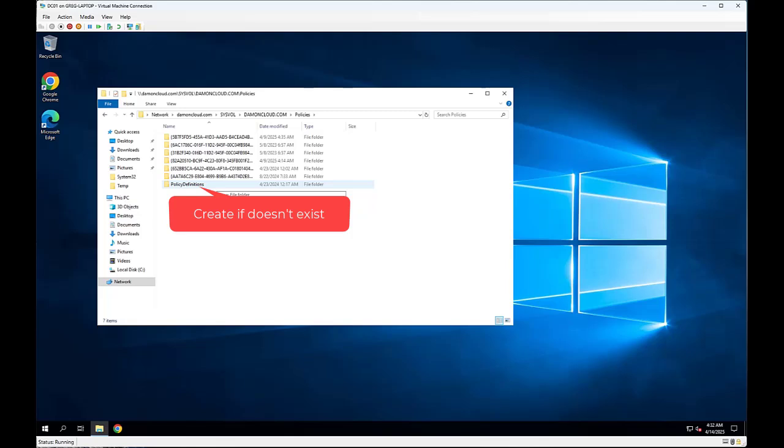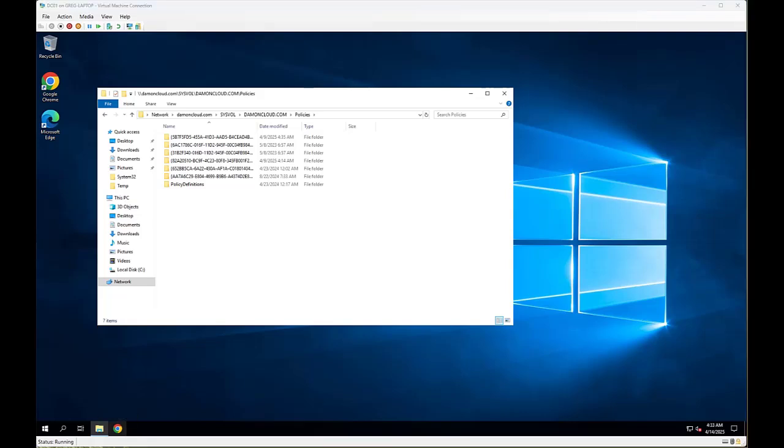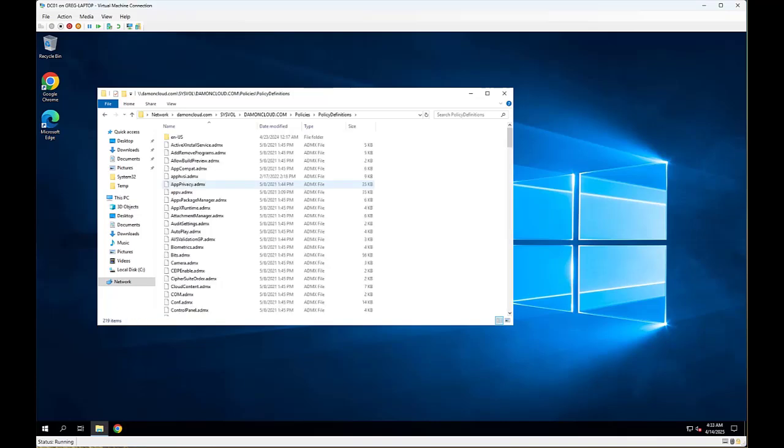However, you will need occasionally to update the policy definitions when new builds of the operating systems, like for instance Windows 11 24H2, come out. Very often the policy definitions are updated with new policies and settings, and you'll want to update those on a regular basis as those newer operating system builds come out with the policy definitions. So let's go ahead and open that and take a look at what's inside.